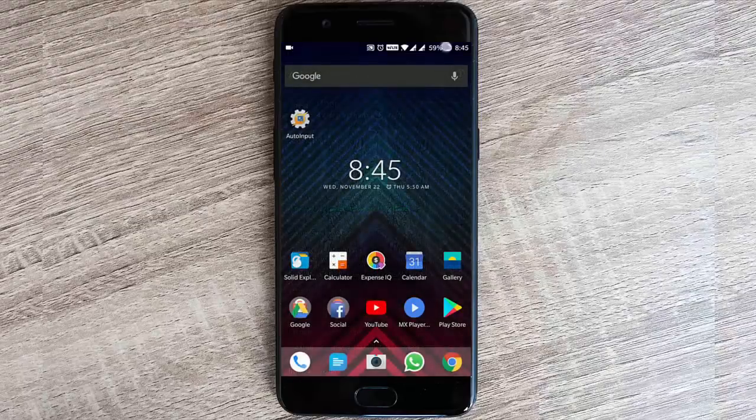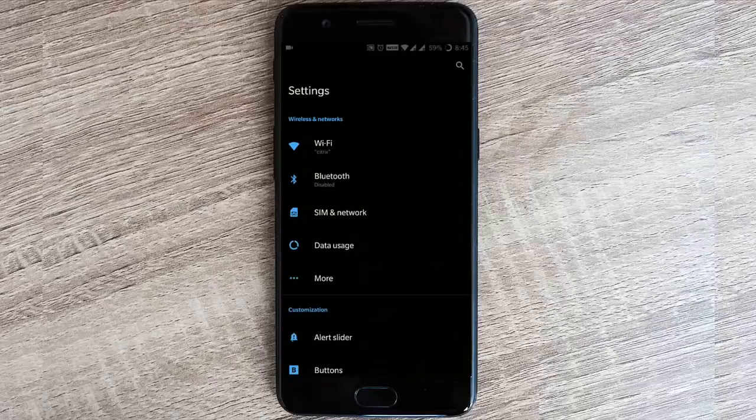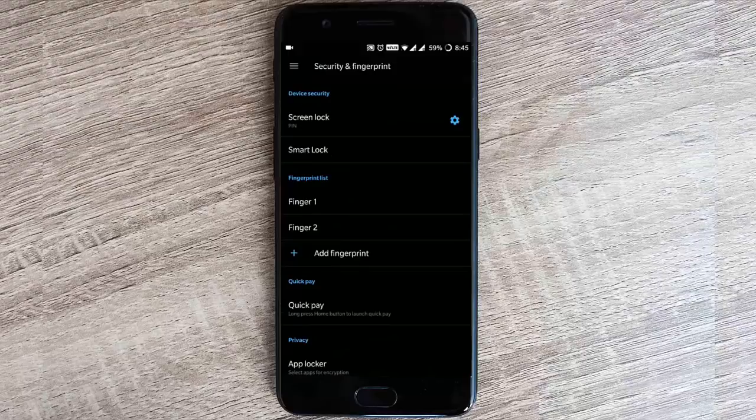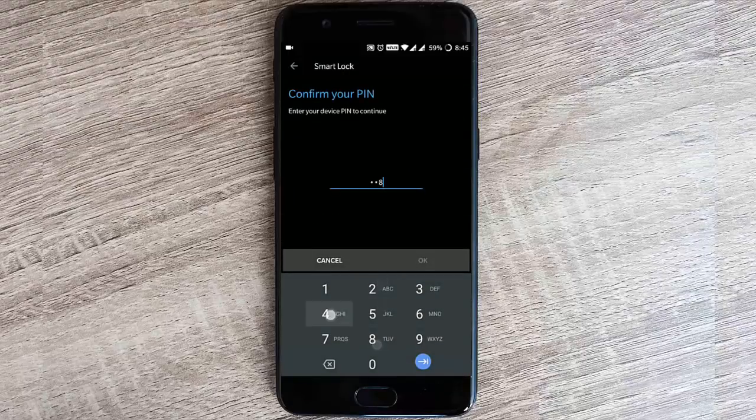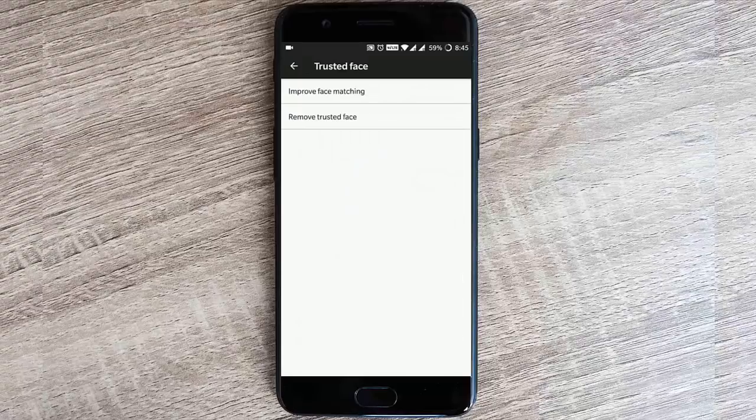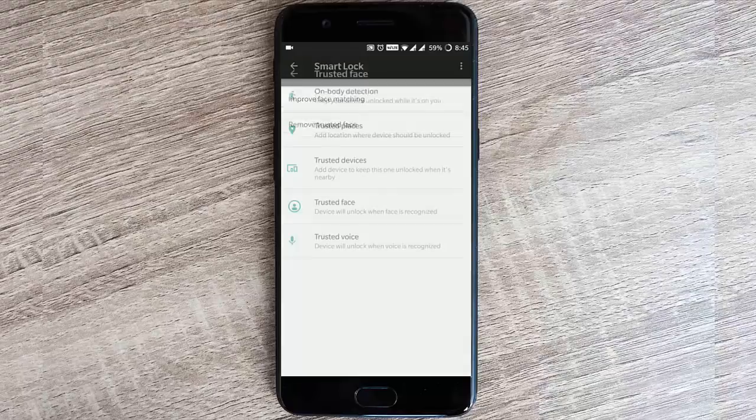Once that is done, you need to go to settings, security and fingerprint. And then the smart lock option is here. Go ahead, give your password or pin code or whatever it is. And then here you can find this trusted face option. Click there and then scan your face. Because I have already scanned my face, it will show improved face matching so that I can rescan my face. Anyway, I've configured my face scan. So you can go ahead and configure it.